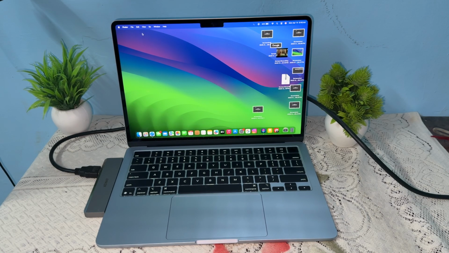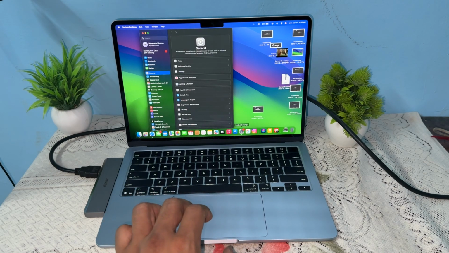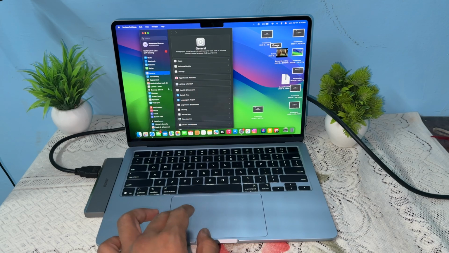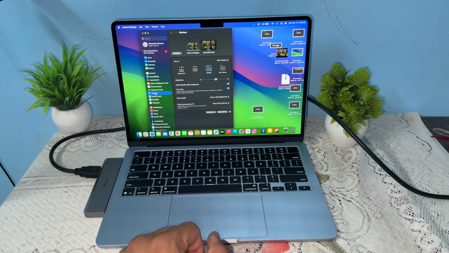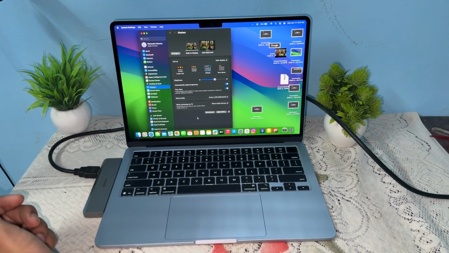Okay, if all cables, all adapters, and the hub are fine, you can simply move to the next step, which is to manually detect the display. To detect, you can simply open the settings. In the settings, go to display settings. Here you can simply hold the option key to detect the display.